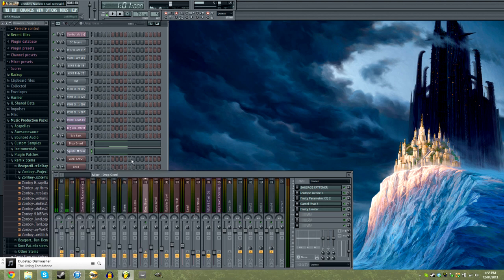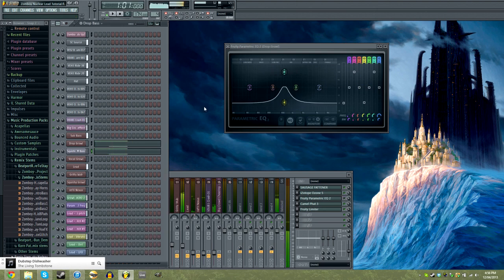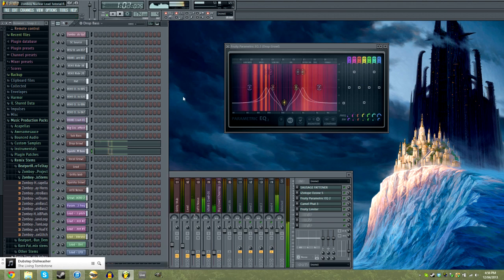Now the third part, the vowel-like growly noise, actually comes from a Parametric EQ 2. If I turn that off and show you what it sounds like, and then I will turn it on and show you it sounds vastly different.